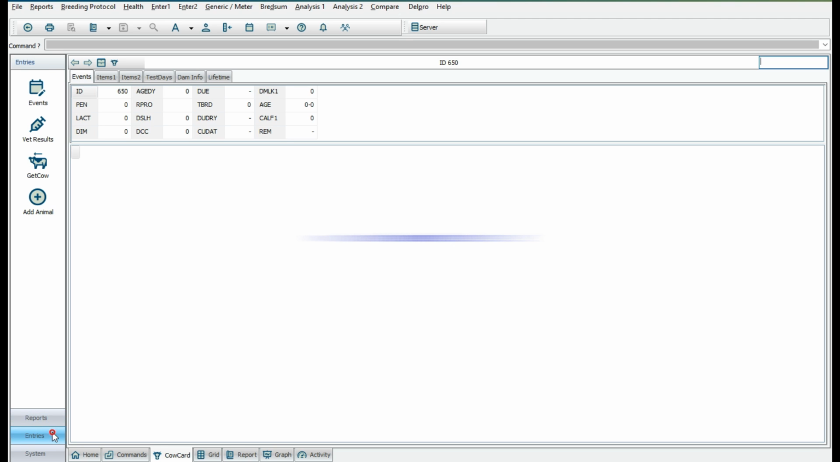In this toggle outlook bar you see 3 buttons. 1 is reports, 2nd is entries, 3rd is system. About all these buttons and how we use them in the software, I will tell you in my next videos.